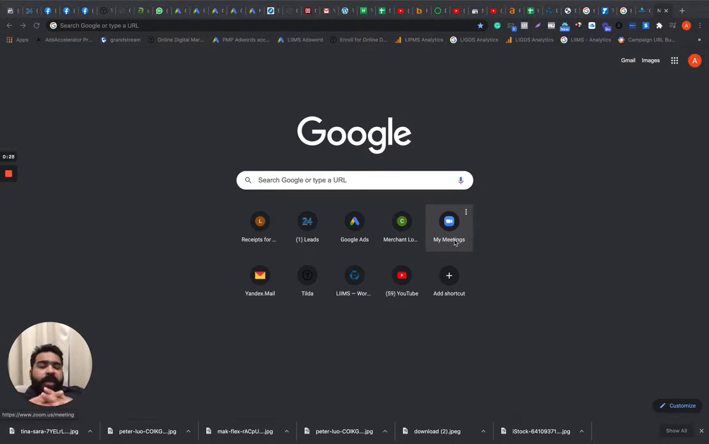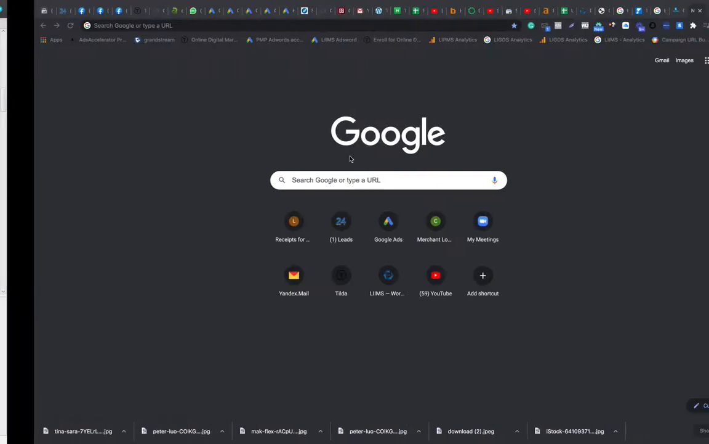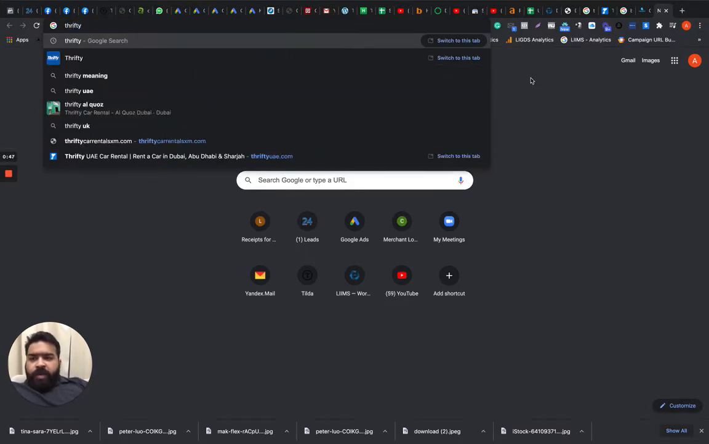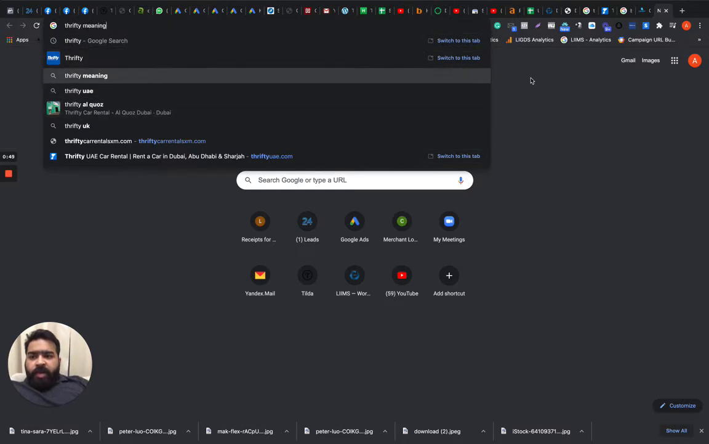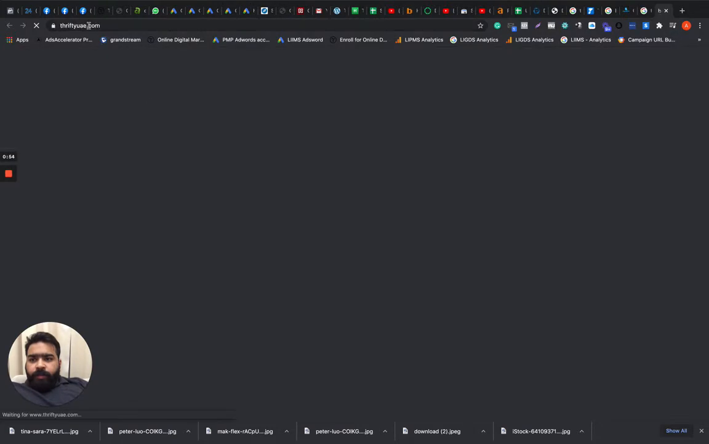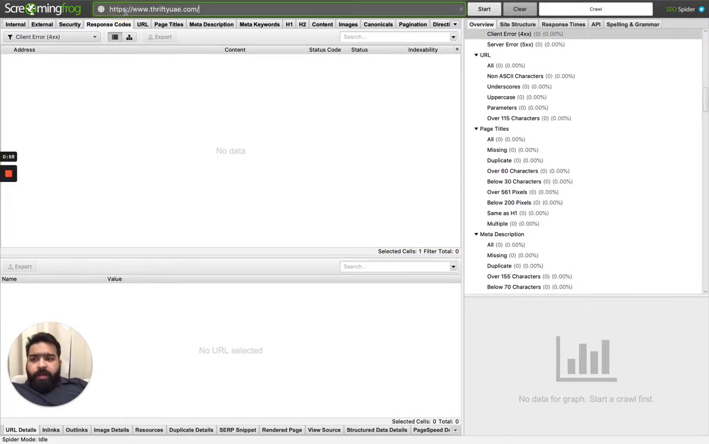So what we need to do is analyze the website properly. To analyze the website properly, we will use, for example, SEO Frog. That's Screaming Frog, all right? So let's analyze any domain. Let's take something from the car rental industry. All right, so let's take the domain Thrifty. I copy the URL and I search over here.